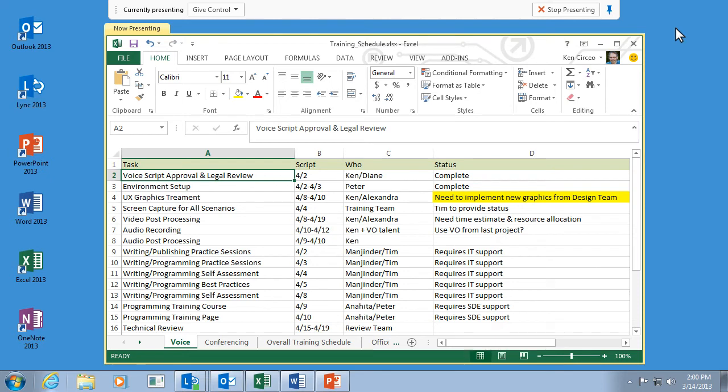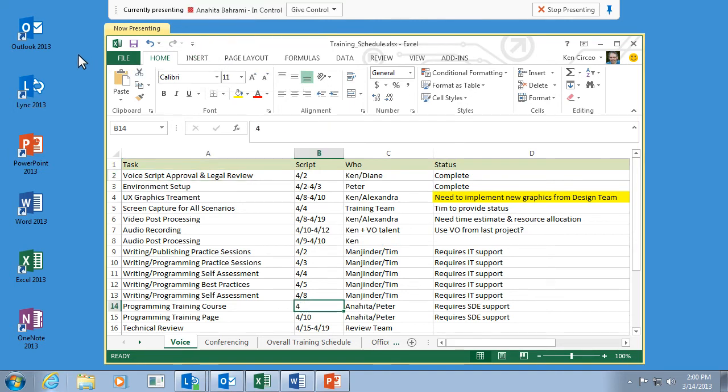If you need someone's help during the meeting, you can let them take control of your sharing session to make it a truly collaborative experience, just like a face-to-face meeting. Click Give Control, then click someone's name. Now Anahita can make changes to the spreadsheet. And when she's done, I'll click Give Control again, and then Take Back Control.